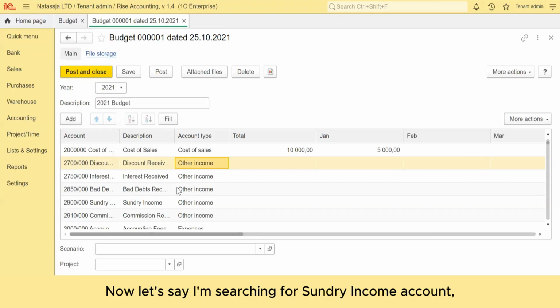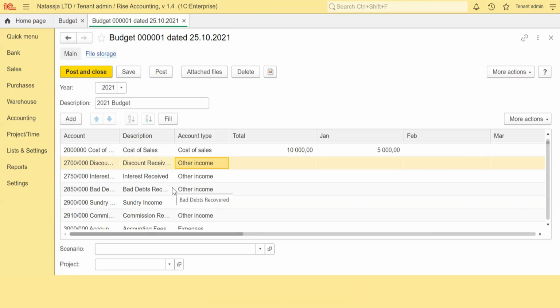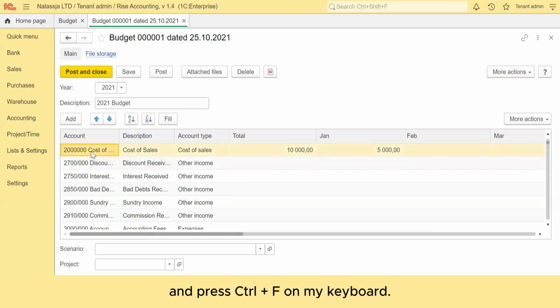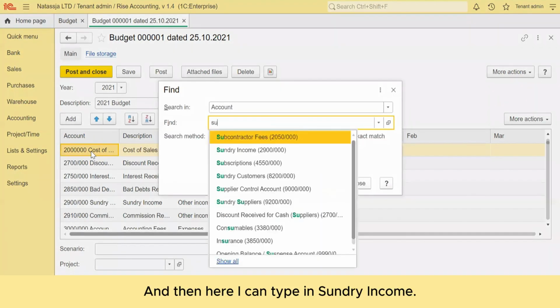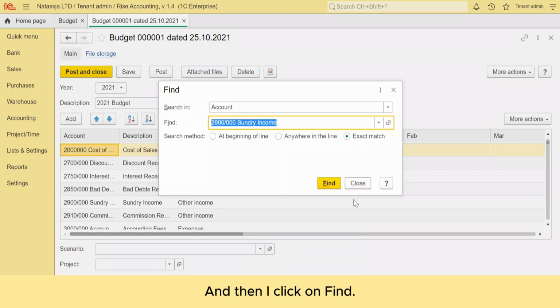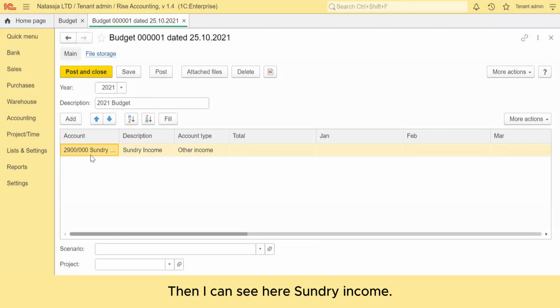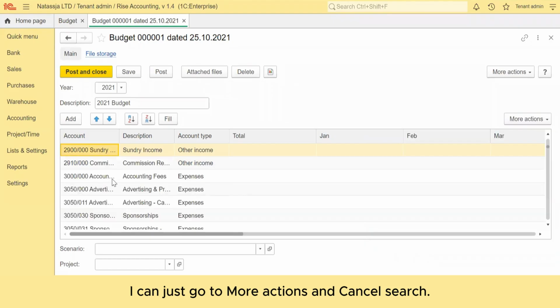All right, now let's say I'm searching for a sundry income account. I will click on any account and press Control F on my keyboard. Here I can type in sundry income, and then I click on find. I just need to make sure that this is in the correct place, account, and I will say find. Then I can see sundry income appeared. My account is over here, and I can put in my amounts. If I want to go back into my accounts, I can just go to more actions and cancel search. Now I have the list of all my accounts again.